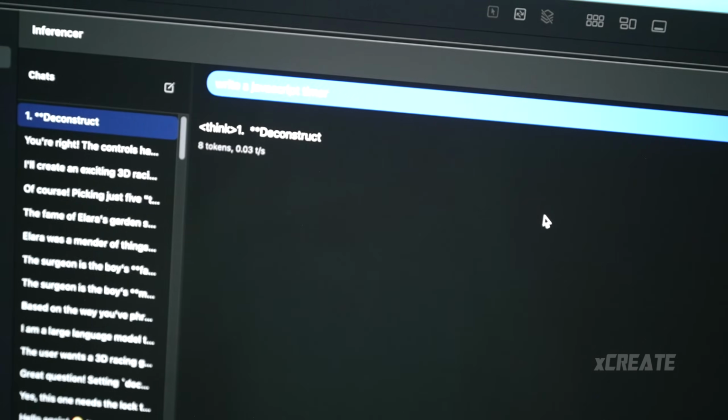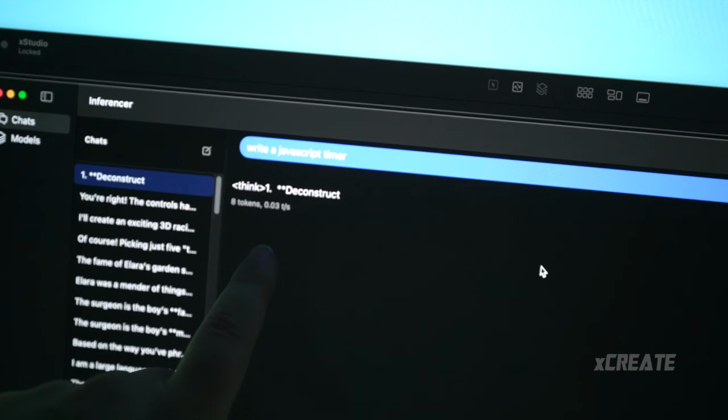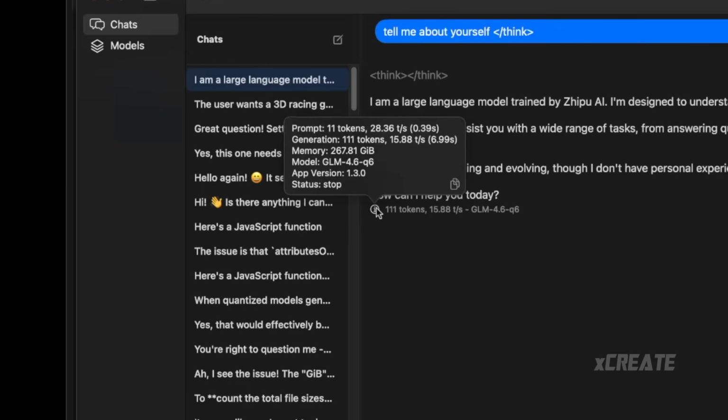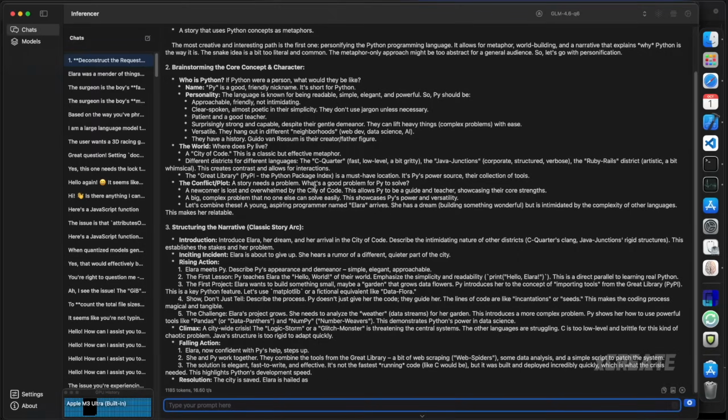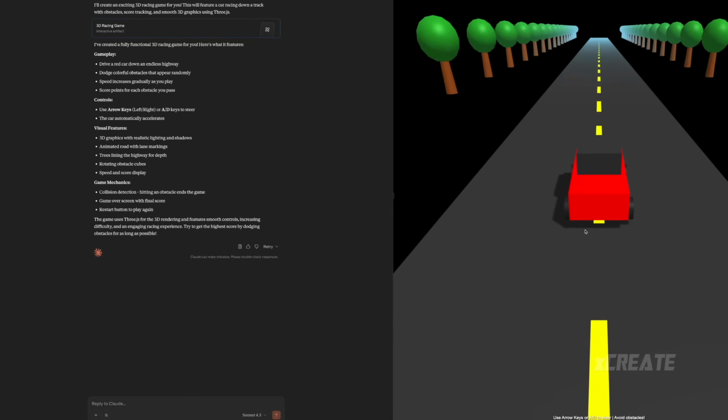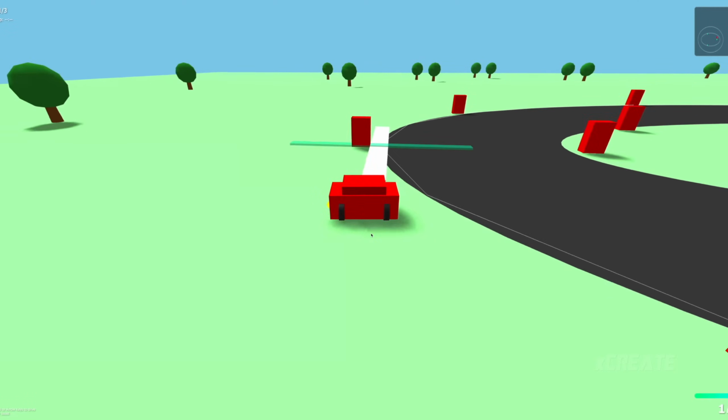Actually got a response. We're getting 0.0. You can actually run the massive model on pretty much any computer now. I think that's amazing.